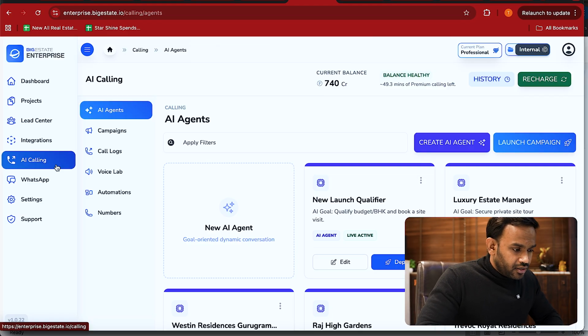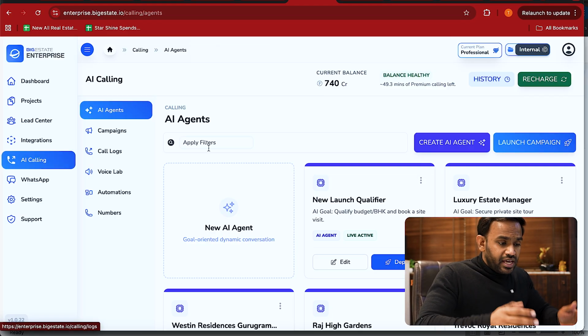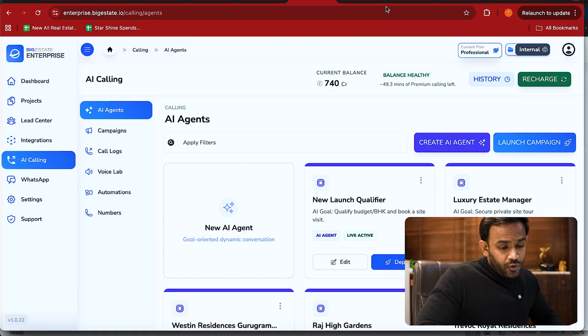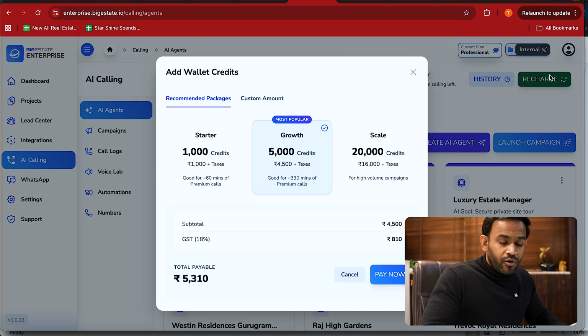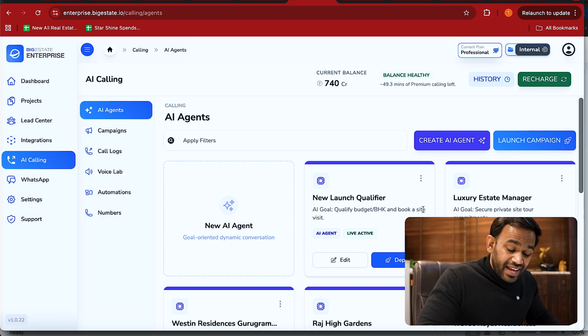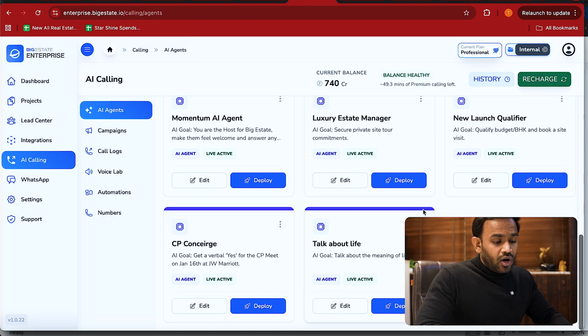Coming to AI agent, on the first dashboard of the AI agent, you can see your current balance. You can quickly recharge this. This is how your prepaid or postpaid phones work. You can recharge and start making calls. Here you can see a lot of AI agents that I have already created. Something called Talk About Life. When I get bored, I talk to this agent.